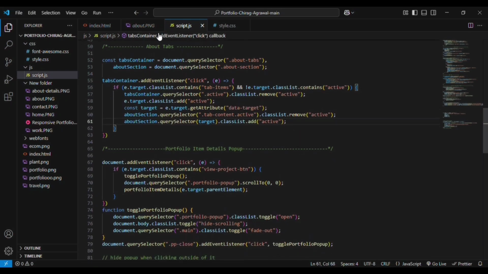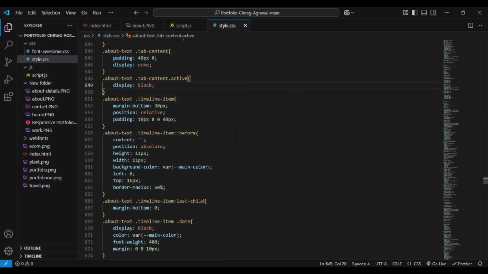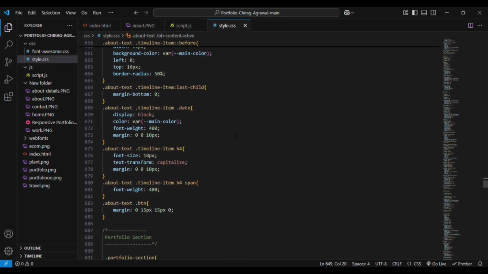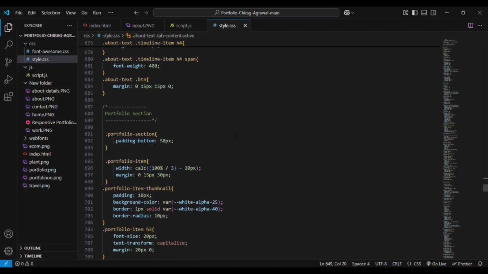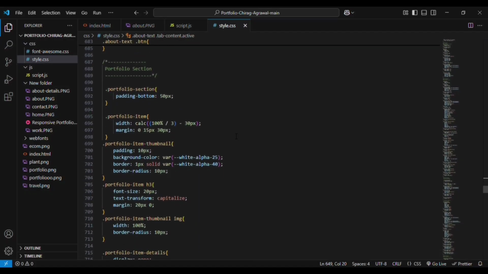Then we can go to the next one. Timeline item before and after effects we are giving in the child. Then we have the h4 span element, for which font size and margin values are given. Then we can go to the portfolio section.